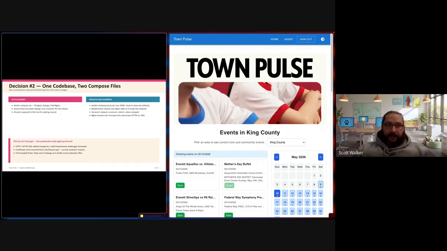The next decision was one code base with two compose files. During development, we went with the two Docker compose files. Docker compose brings up everything, but it mounts the source and the reload. Then production uses an override file that resets it to wipe all the dev defaults, closes out the backend port, and then swaps the run server for Gunicorn.